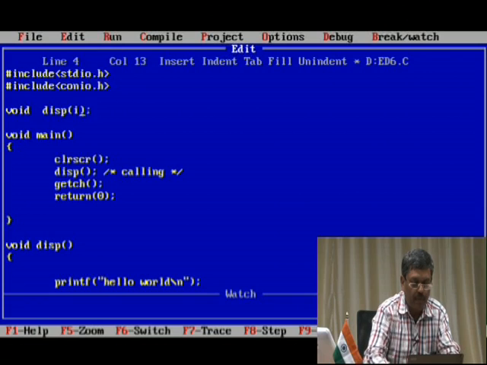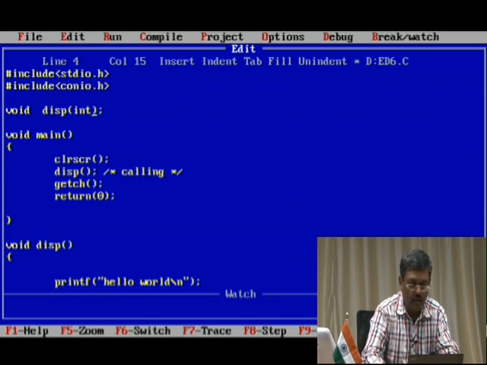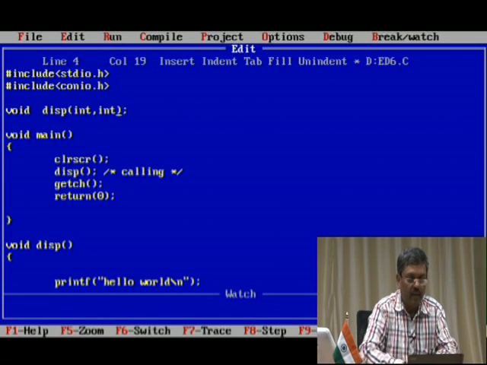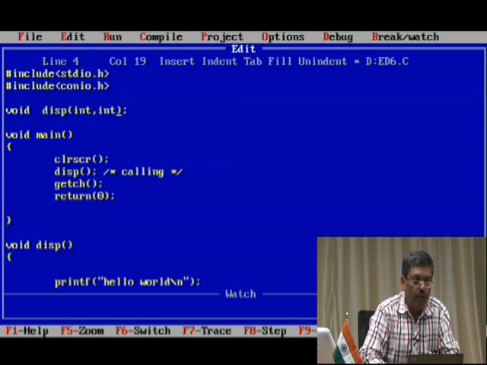Suppose I type int and then a comma and another int. So, there are 2 parameters that it can handle, that means I can handle only 2 parameters. So, the list can be anything like this, that means it can handle int.